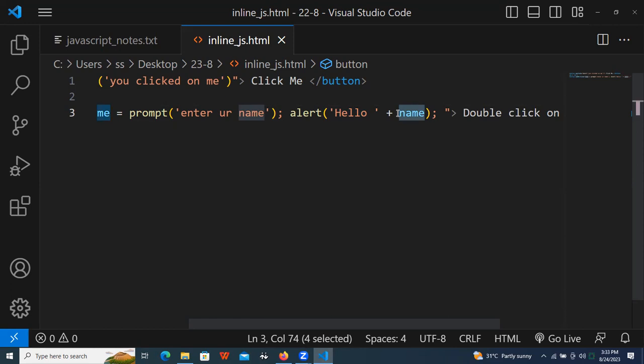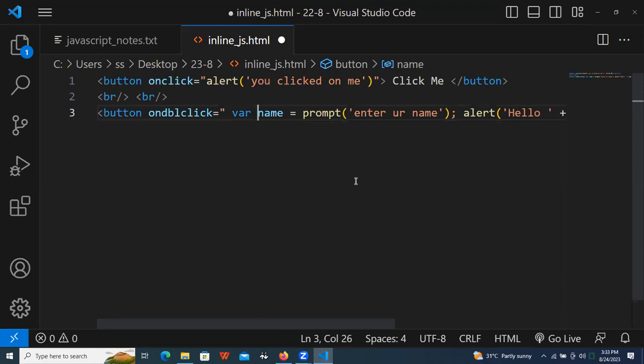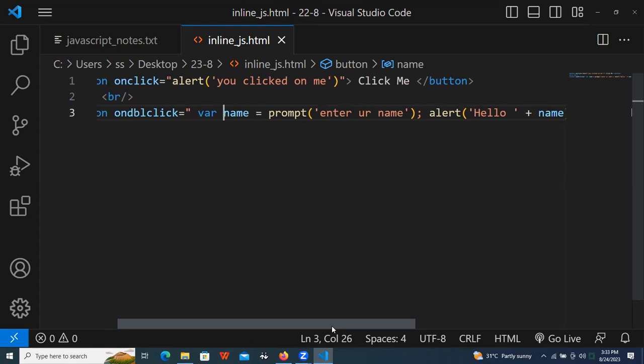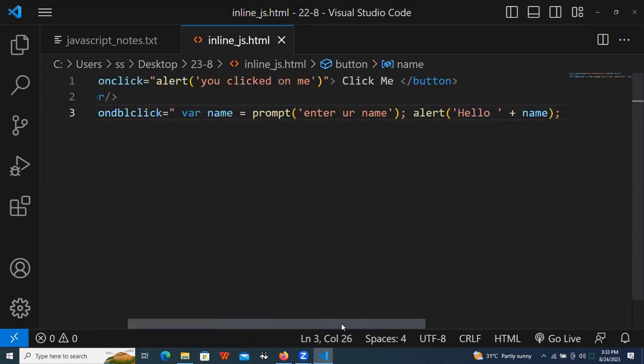See, we have a prompt first. The prompt is going to store the value into name. You can specify var also, which is the keyword to create a variable. Okay, this is working fine. This is the kind of inline JavaScript.